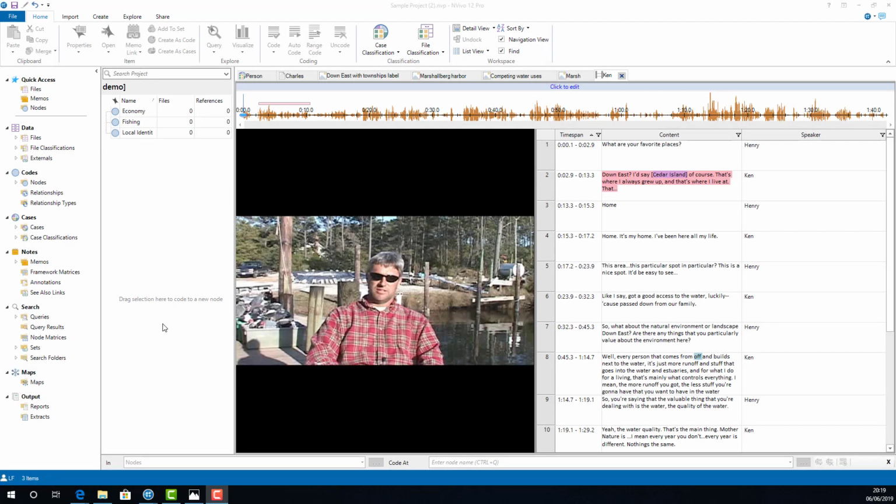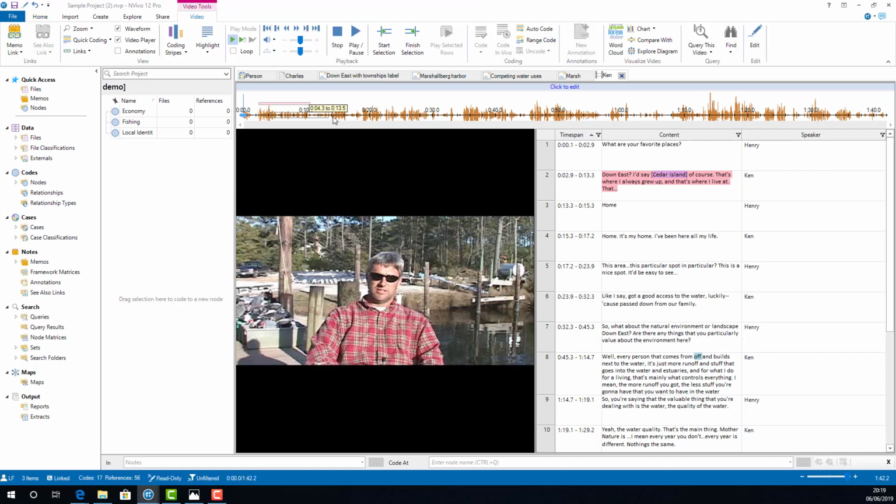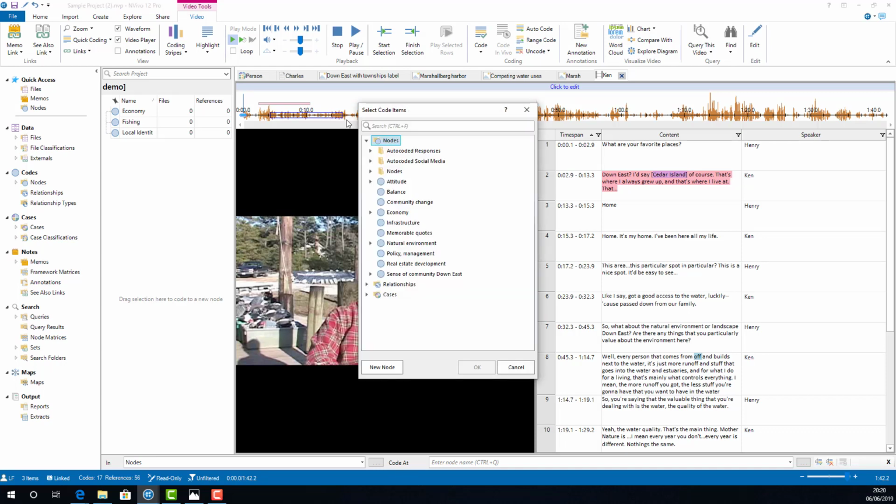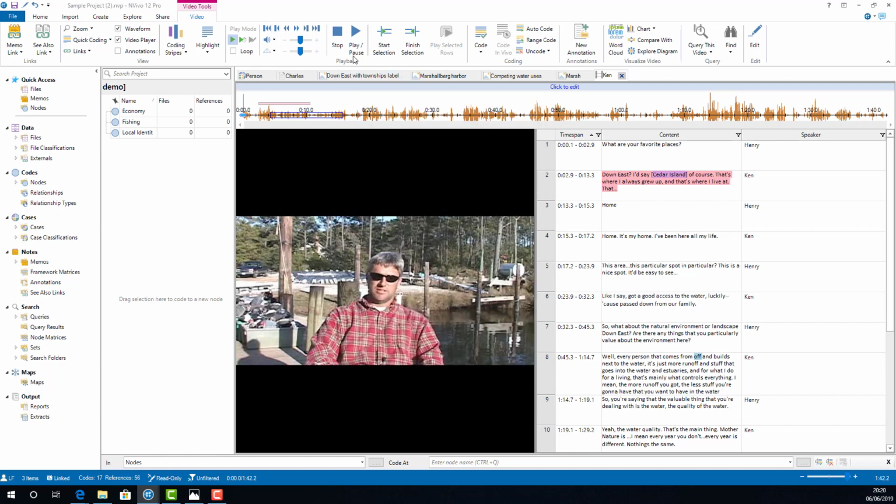This process is very similar for audio and video, where I could highlight a section of the time frame up here, I can right click and I can choose to code. To give you more control of this, you can click play and then start selection. When ready, click finish selection and it will give you a much tighter control over the bit that you are highlighting. This can then be used to code in the same way.